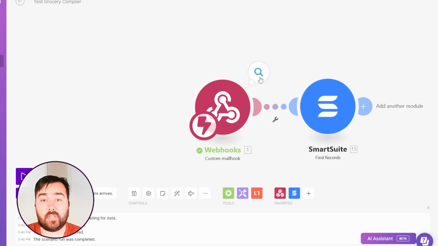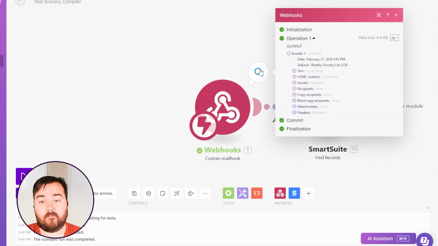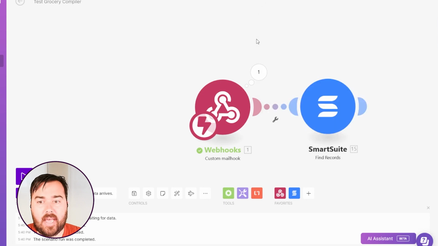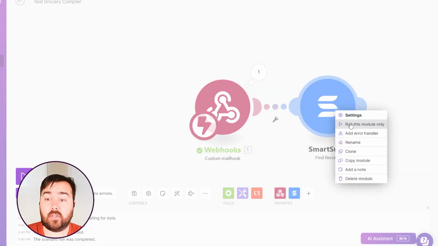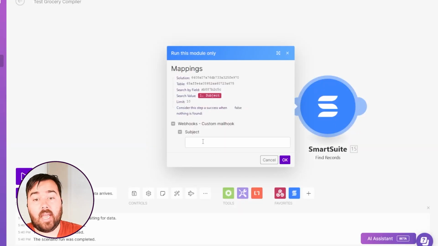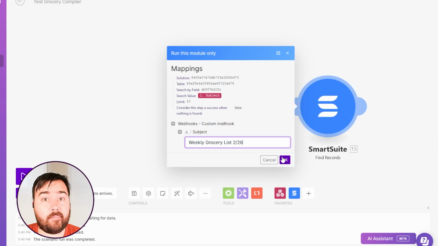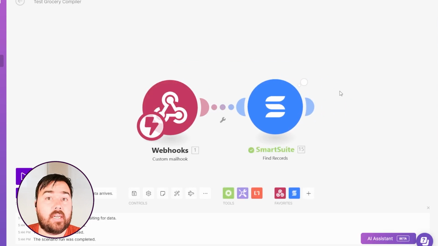Now, what I can do is open these results that were found and highlight the weekly grocery list title in the subject. I can copy that. And then, if I want to test this next step, I can go into SmartSuite, right-click, hit Run this module only, and then paste a subject line that I want to use for this test. So I'm going to hit the test here and give it a minute for SmartSuite to be done.